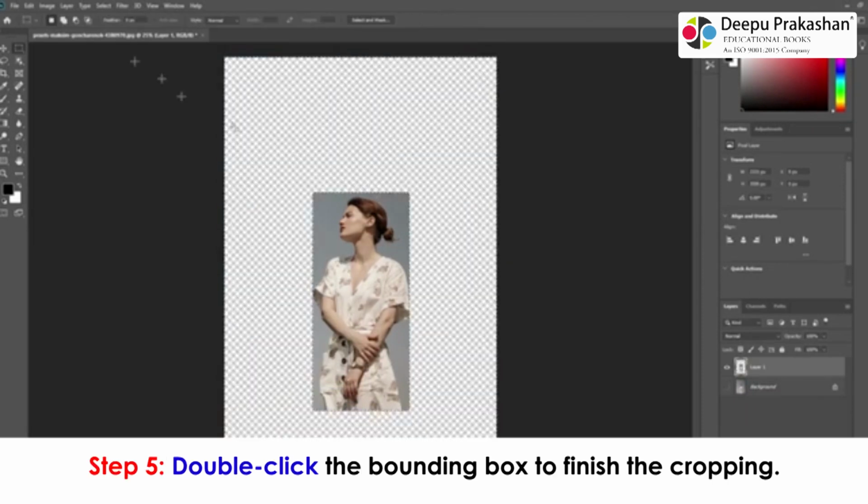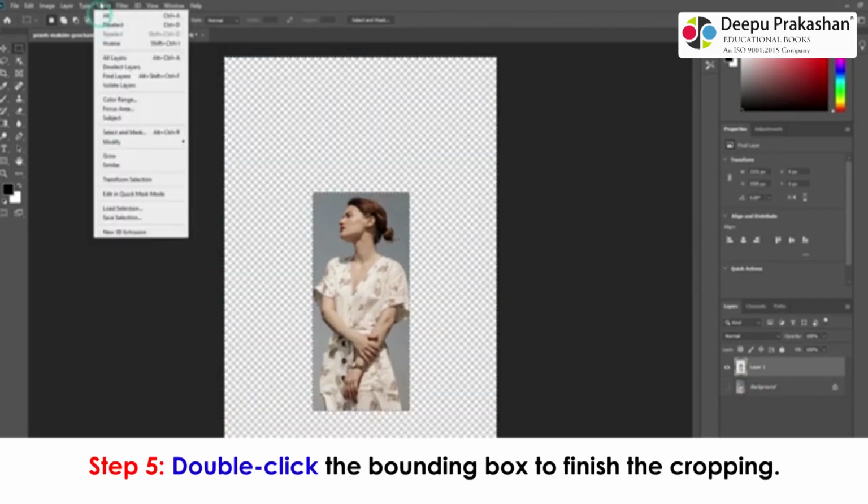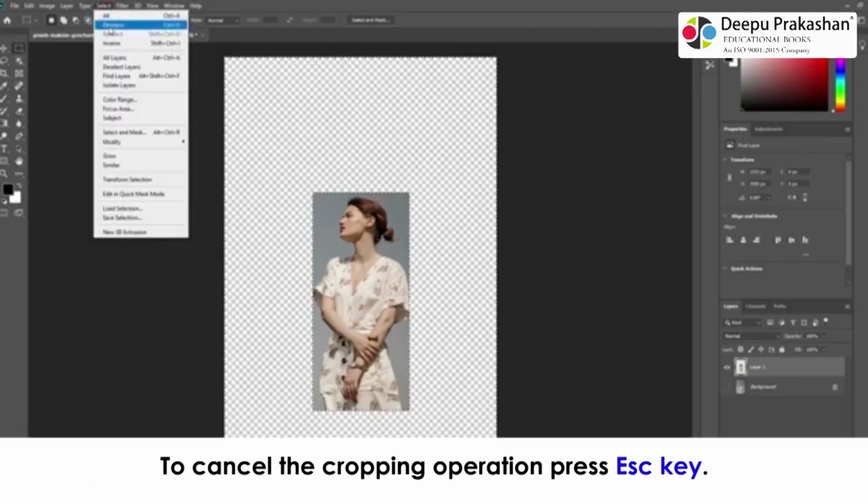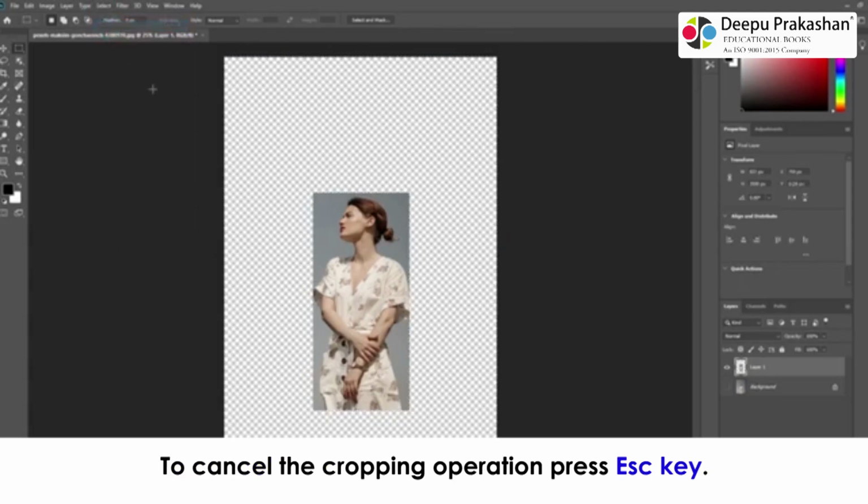Step 5. Double-click the bounding box to finish the cropping. To cancel the cropping operation, press the Escape key.